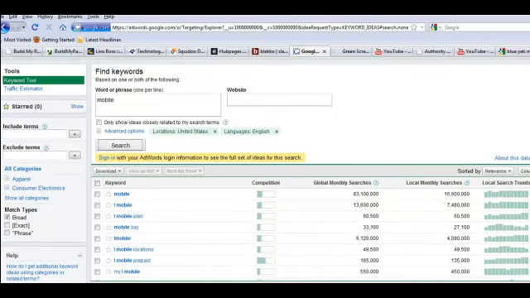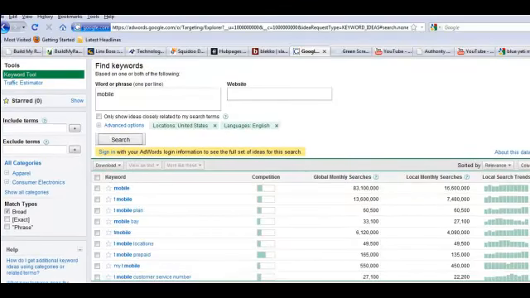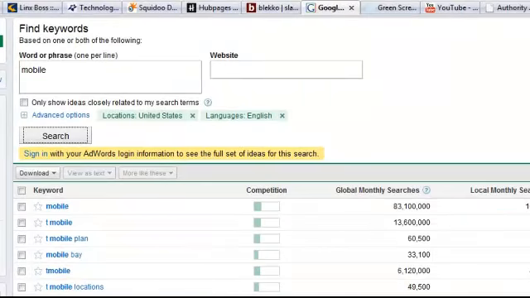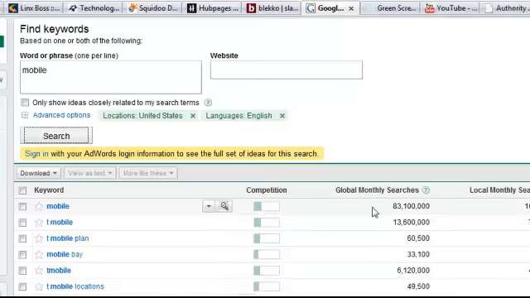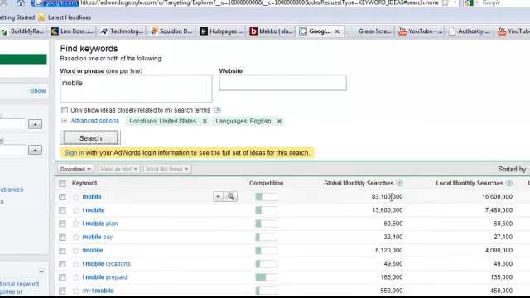Now we're in the Google keyword tool, the free keyword research tool, and this tool is just as good as anything out there. Basically, this column tells you the competition. So for mobile, the competition is relatively low, but that term is too broad. I wouldn't go for it. Globally, the global monthly searches for mobile is 83,100,000. That's huge. And these are local searches right here.